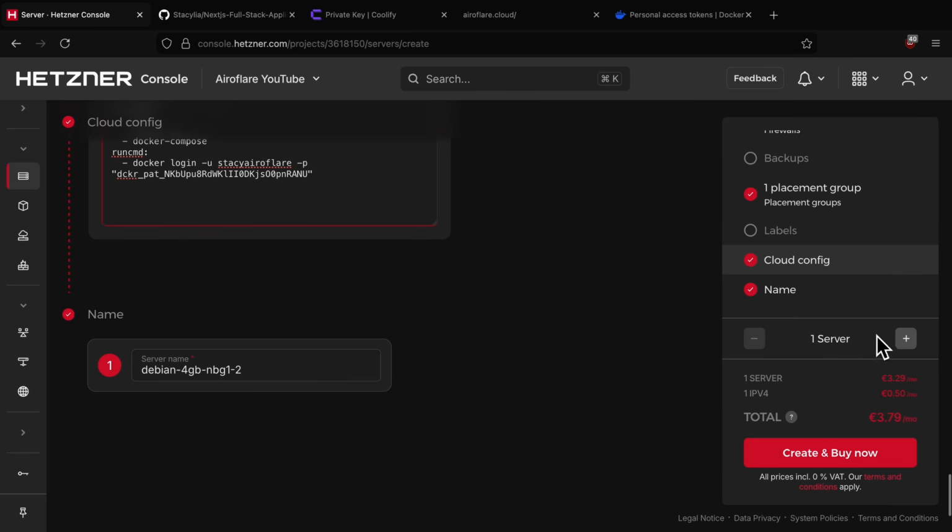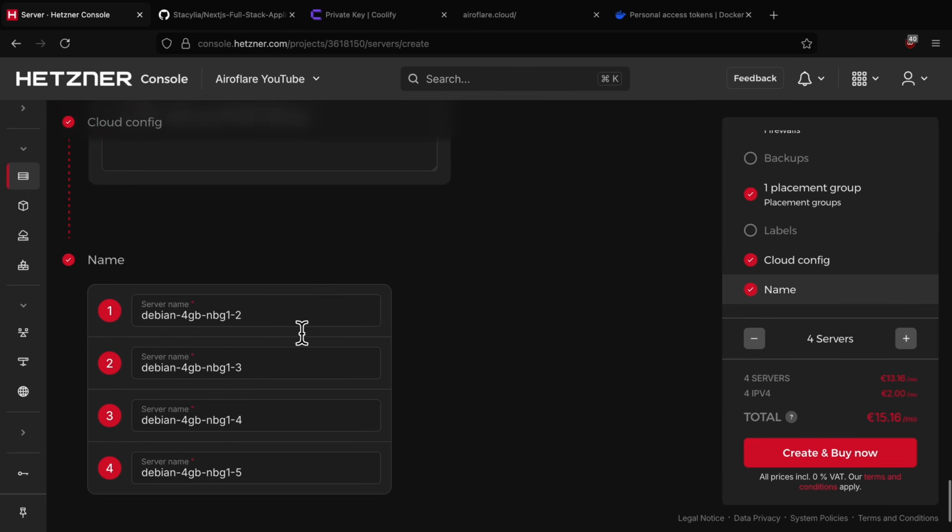Now I'll increase the server count by clicking the plus icon. We're going to buy 4 servers, 1 server for the database and 3 servers for the application. I'll give each server a name and click Create and Buy Now buttons.